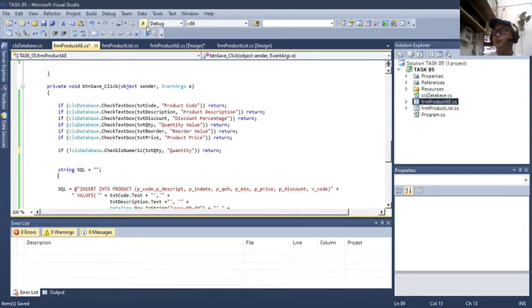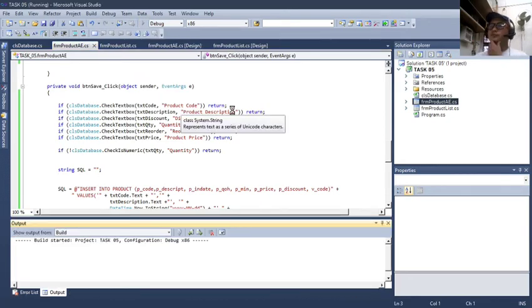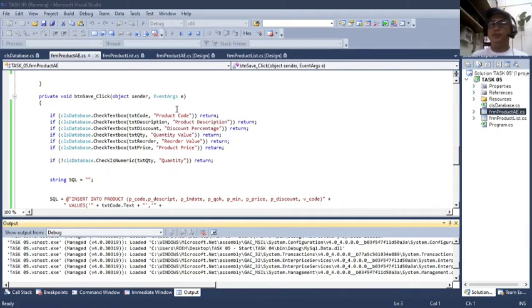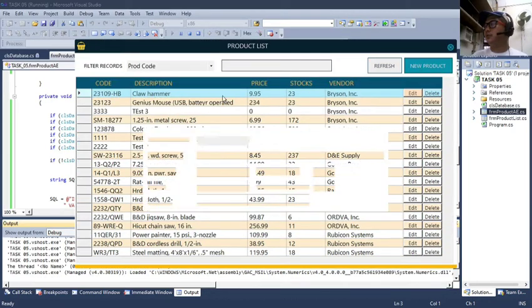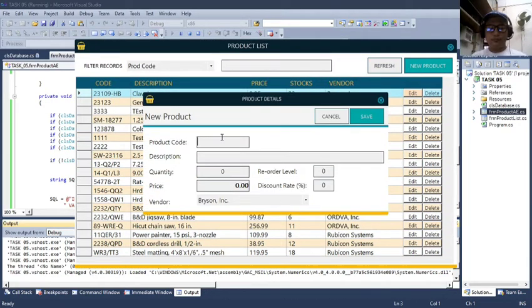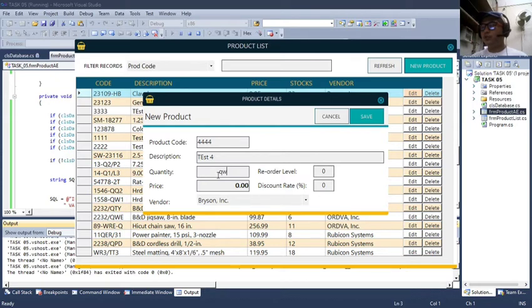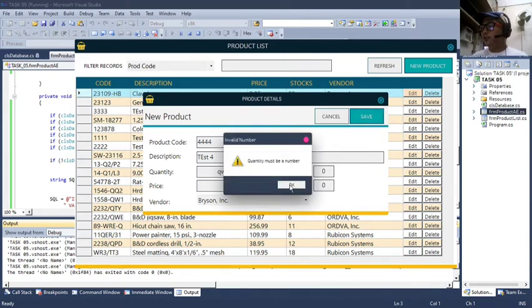Okay, so that's not working. So let's try. Test number 4, if I'm not mistaken. So use 444 test for quantity. Let's say we don't input numeric. Okay, save. Quantity must be a number.